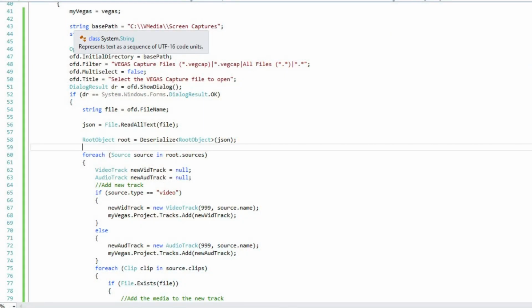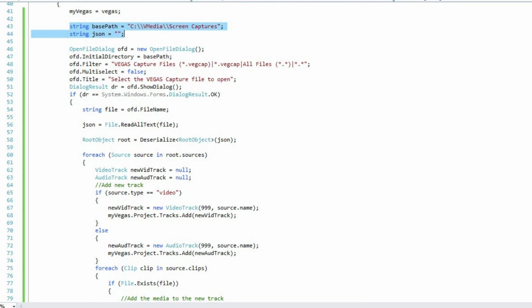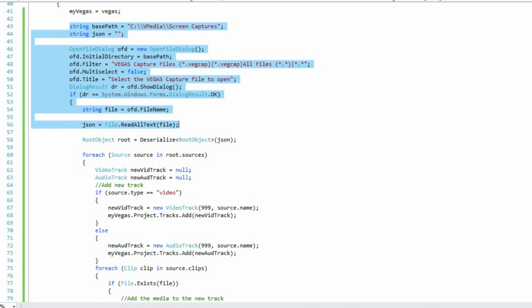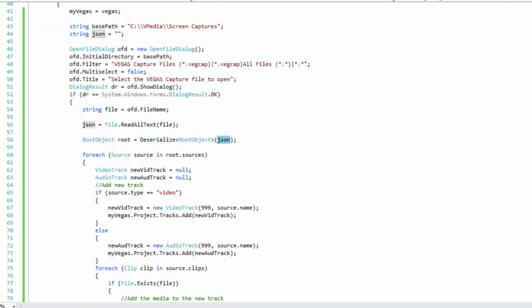If you remember, last week, we created our base path and our empty JSON file, and then we opened a new file dialog, asked for the file, and if they clicked on OK, then we get the actual file name, and we read all of the file into that JSON file, and then we created a root object variable called root, which we deserialized from the JSON file that we read.